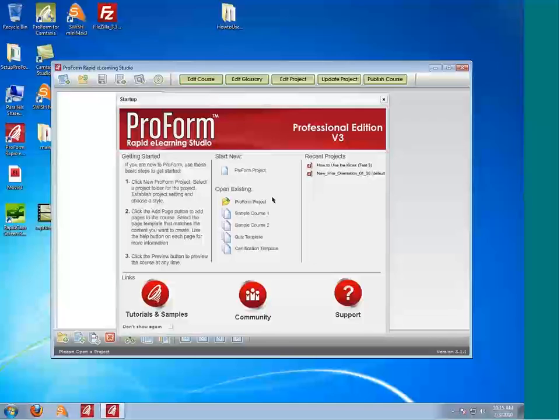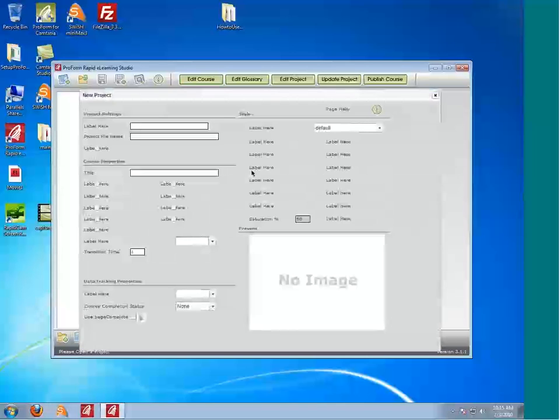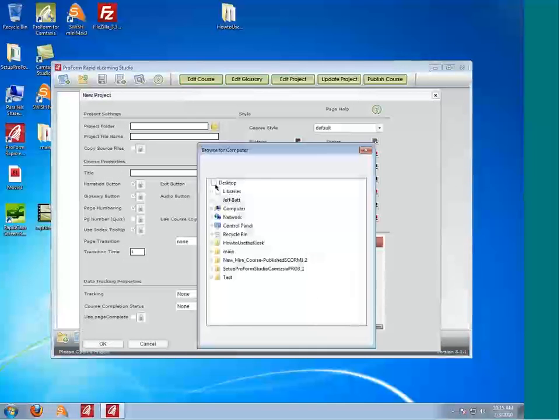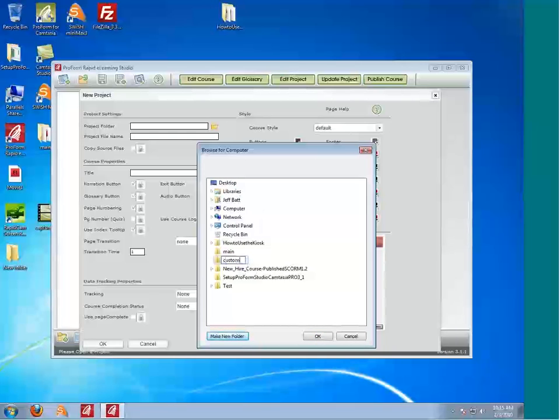Now that I have ProForm up, I'm going to do the same thing I just did with Unison. I'm going to click on Start New ProForm Project. And then I'm going to set up a new project. I'm going to create a folder on my desktop. And then I'm going to click on Make New Folder. And I'm going to name this folder the same thing, Custom Style. And that's all I'm going to do for now.